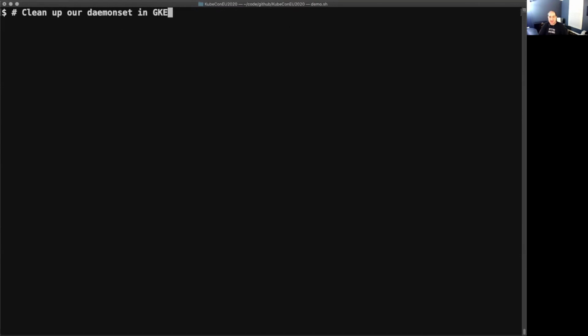So we don't want to leave any tracks, right? So now we can take the opportunity to clean up our daemon sets. We can do that with a kubectl delete. So now that's removed from the GKE cluster.